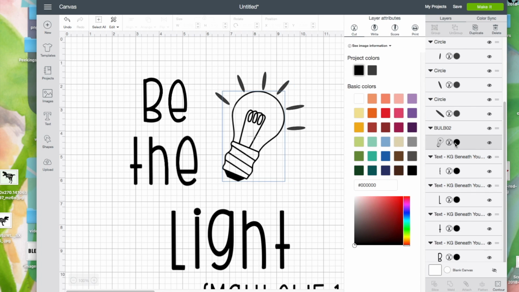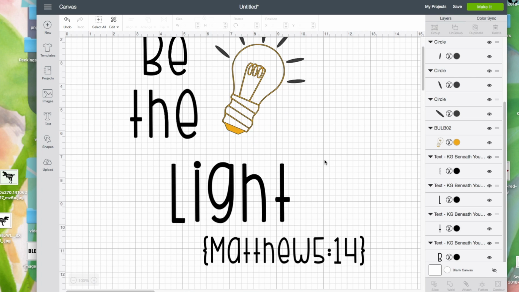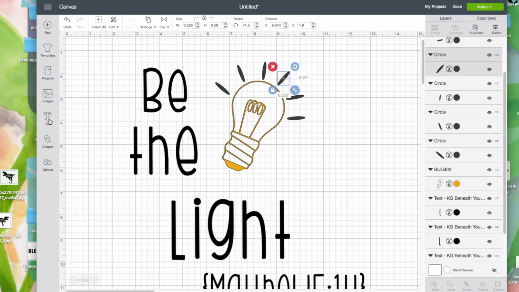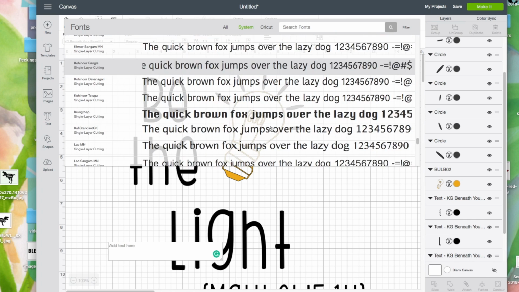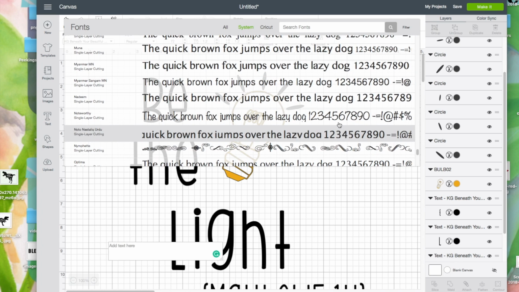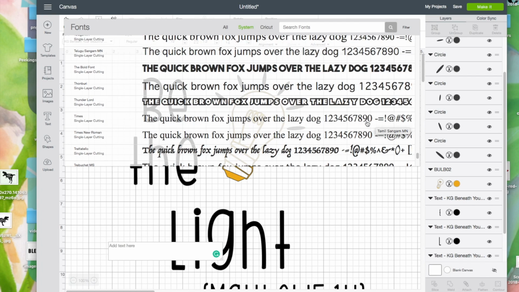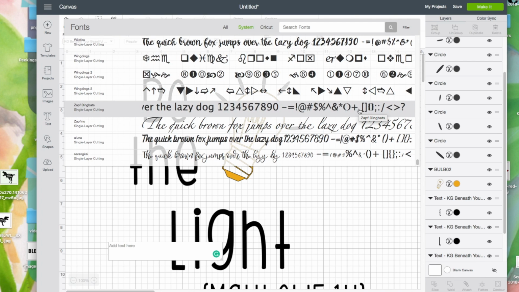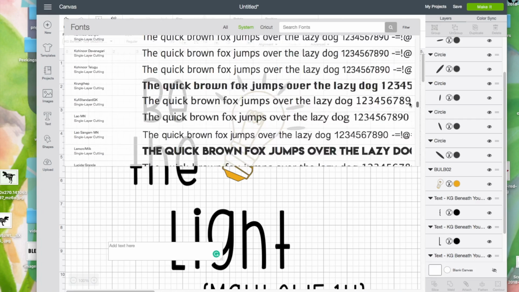Alright, so once you get it how you like, time to change the color. So you click on the little blob over there on the side or the little circle, and then you change the color to whatever you want it to be. So I decided my light bulb would be yellow, although I end up just using gold as my light bulb color when I cut it. So no matter what color you do it on the computer, you can put whatever color you want, but when you go to cut it, you can cut it in whatever color.